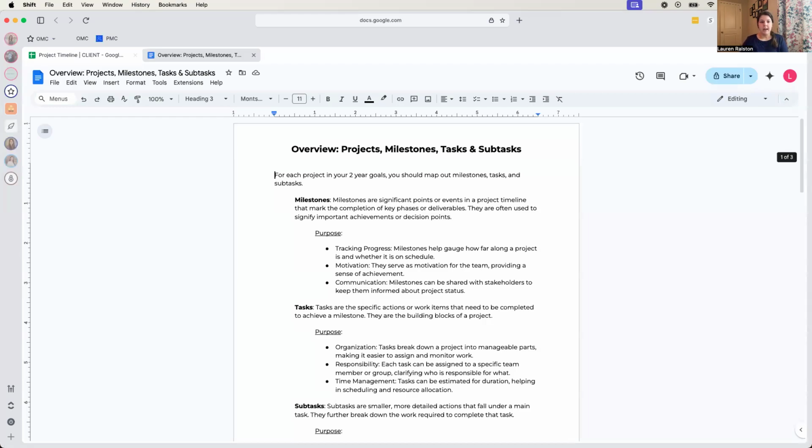Hello. So you have made it through the first week where you've mapped out your goals or the projects that you have for your ministry. And so now it's time to take that one step further. What you're going to do is receive a sheet that has an overview of the difference between projects, milestones, tasks, and subtasks. This is just going to list out the different pieces of that.